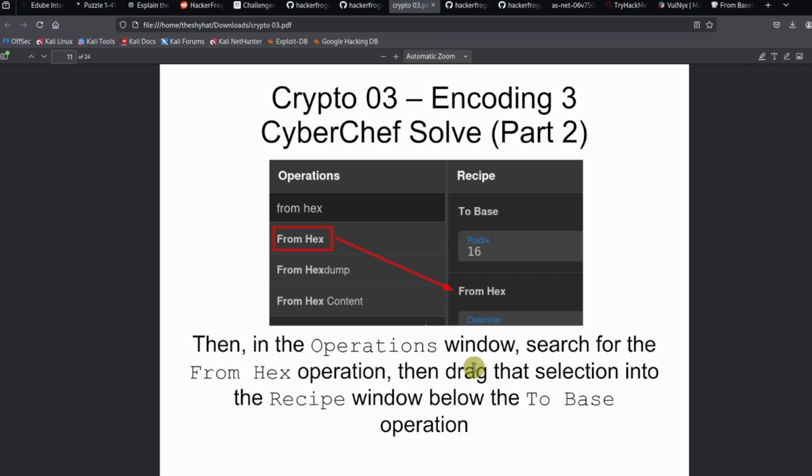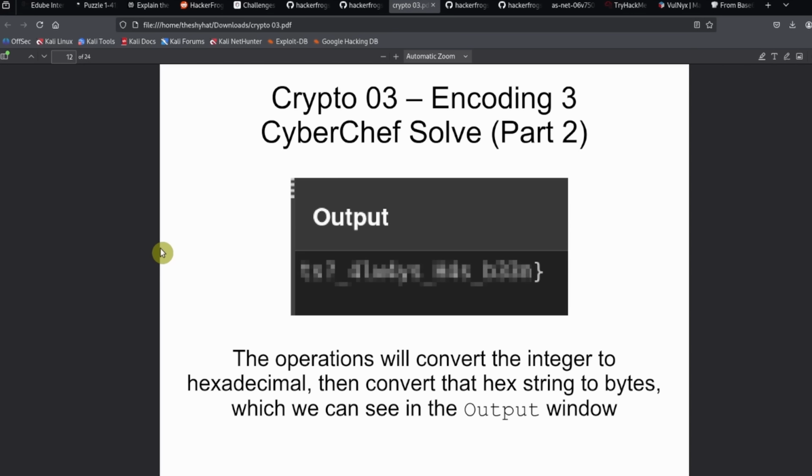Then, in the operations window, search for the from hex operation, then drag that selection into the recipe window below the toBase operation. So basically what we're doing is two operations. One operation to convert the decimal number into base 16, and then the other operation to translate the hexadecimal into bytes. The operations will convert the integer to hexadecimal and then convert the hex string to bytes, which we can see in the output window.